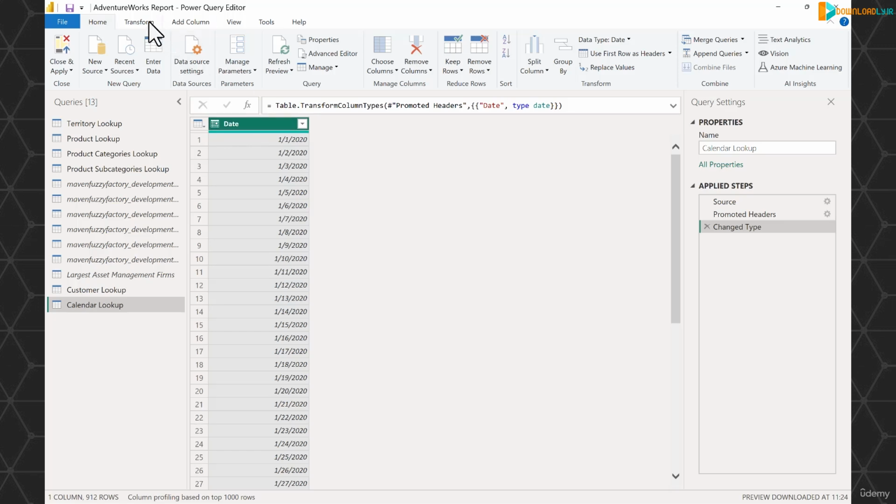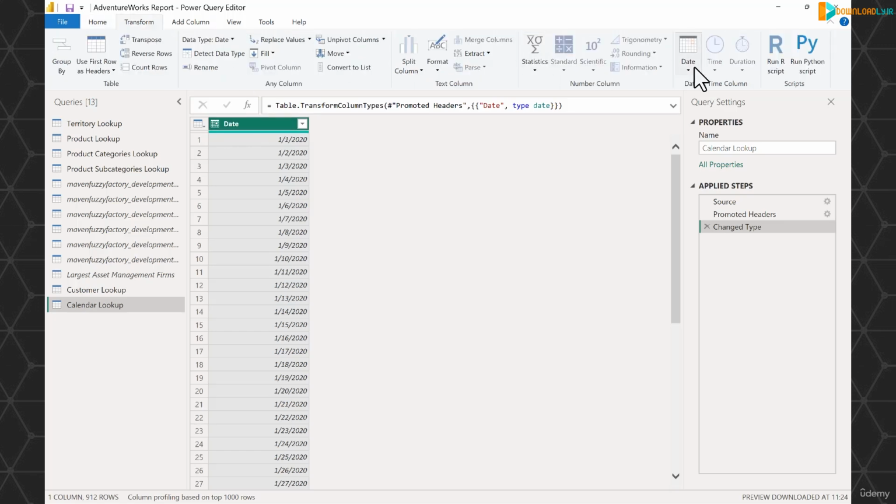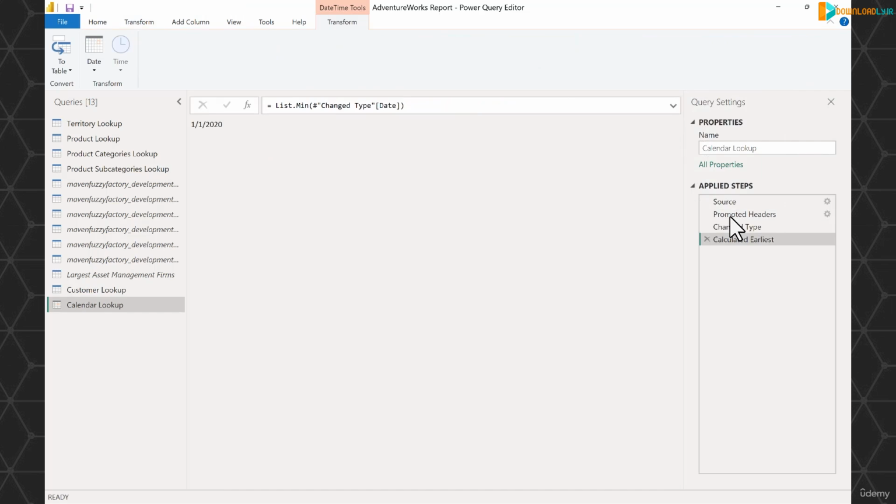So I'm going to head up to the Transform menu, and then I'm going to come over to my date tools here. And when I click earliest, it behaves just like those stats functions, right? We transform the entire table into a single aggregated value. And we can see here that our calendar or our earliest date starts on January 1st, 2020.